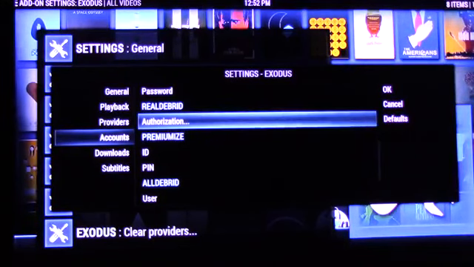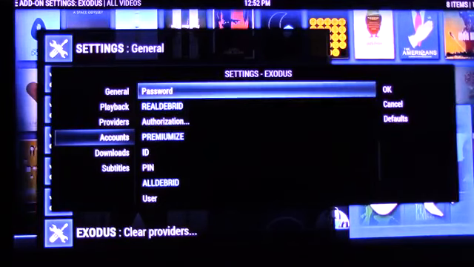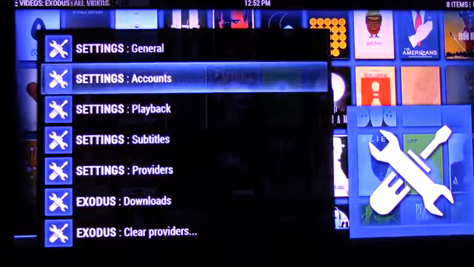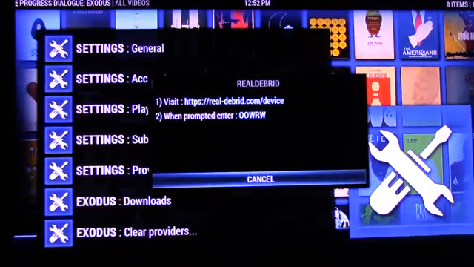Go to real-debrid.com, and I've got a whole section on that, and I'll have a link under this video as well. Set up your account. Once that's set up, open a new window, and then do the same thing that you just did before with Trakt, and that will sync up Real-Debrid with Exodus.